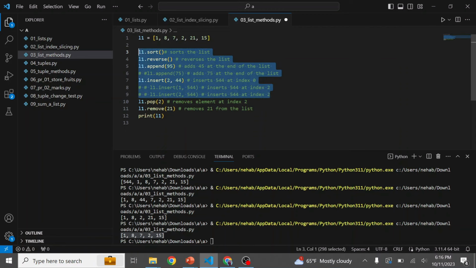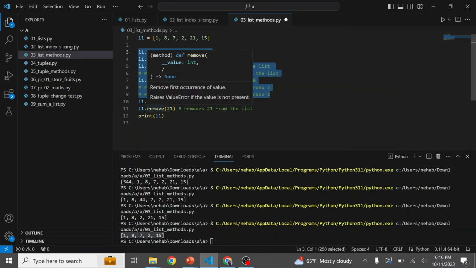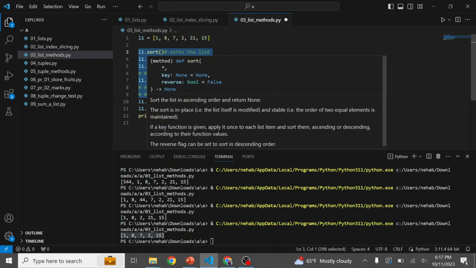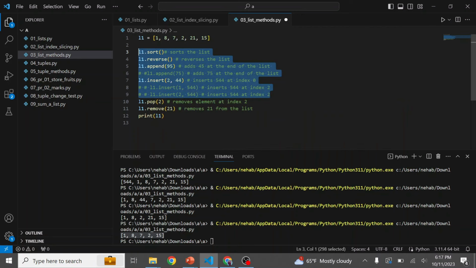Moreover, if you hover over it, you can see the definition. If you hover over remove, you can see remove first occurrence of the value. If you hover over pop, you can see remove and return item at index. If you hover over sort, you can see the definition of sort. So all these definitions can be seen if you hover over that particular method, right? Append objects to the end of the list, right? So this way you can use these methods. So this is all about lists.